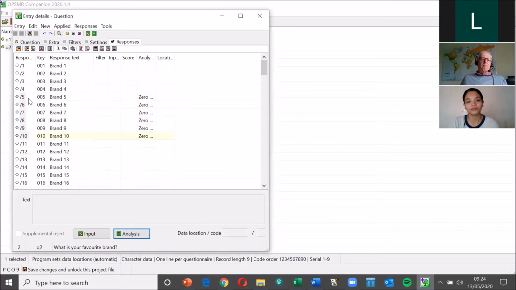Whereas now I've applied an analysis option to those 6 brands just by highlighting them all at once, picking the option down here. And that's true of all the other options that are in here for applying filters to codes or anything else that you want to do to control your data. You can just highlight the responses that you want and apply them to all of those responses in one go.